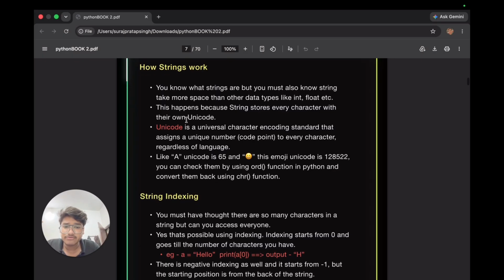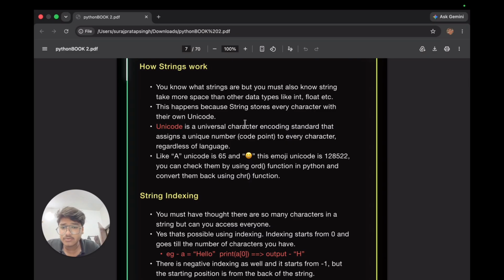This happens because a string stores every character with its own Unicode. If you write 25, then 25 has a single code. But in a string there are different types of characters, and every character takes a unique code. That's why it takes more space.